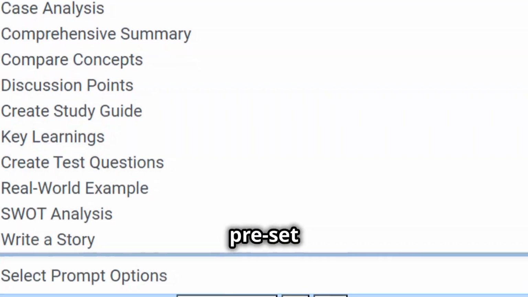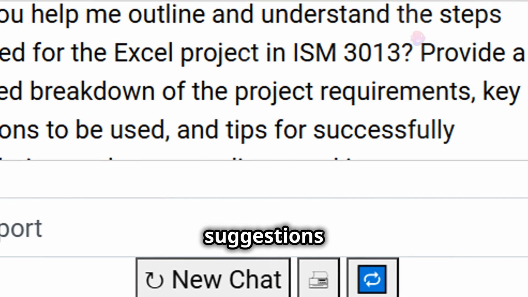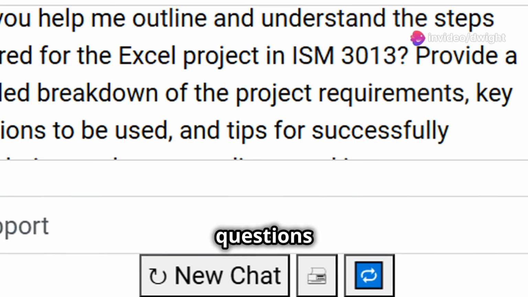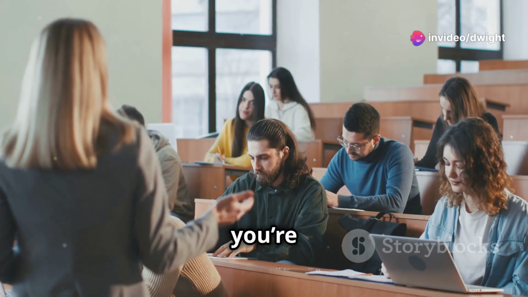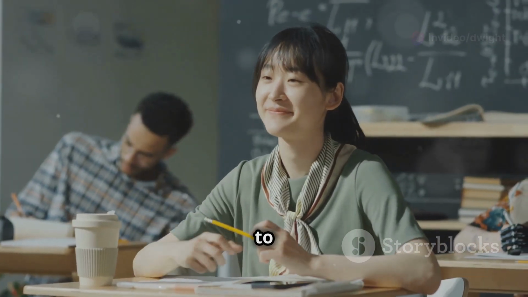You'll notice some preset prompts. These are just here to get you started. Think of them as helpful suggestions or examples of the kinds of questions you might ask. But remember, you're not limited to these prompts. Feel free to ask anything that's on your mind related to your coursework.